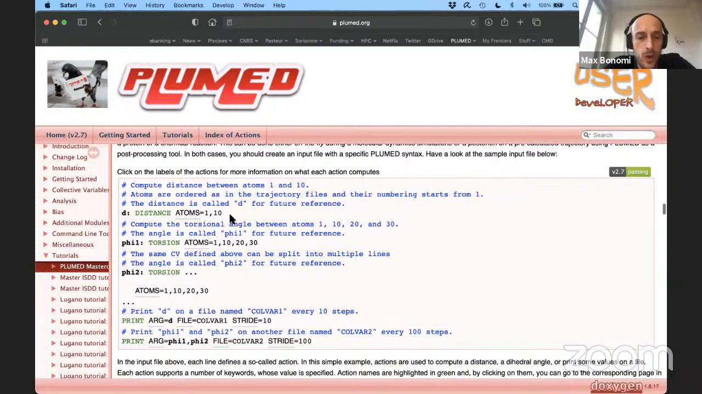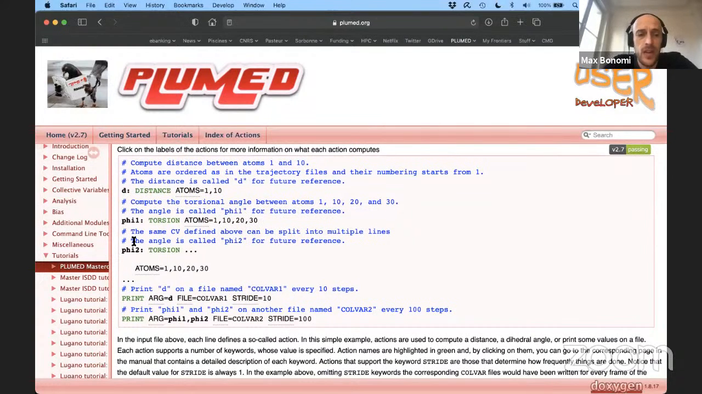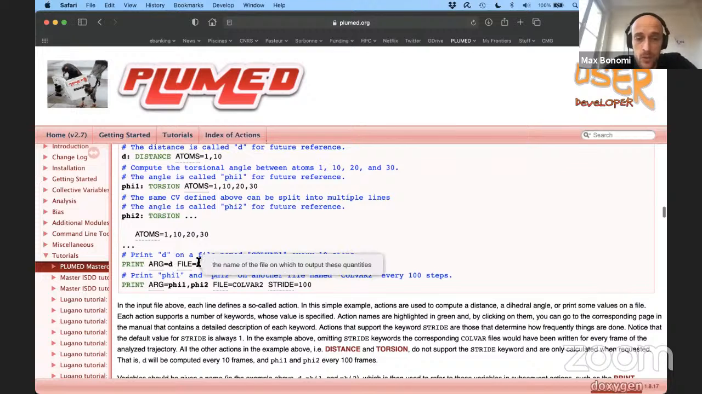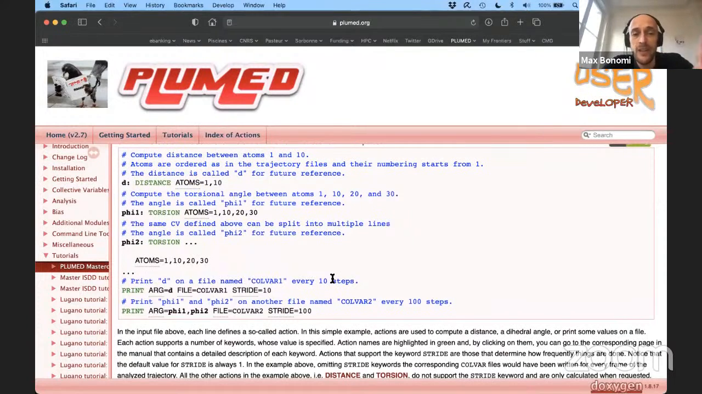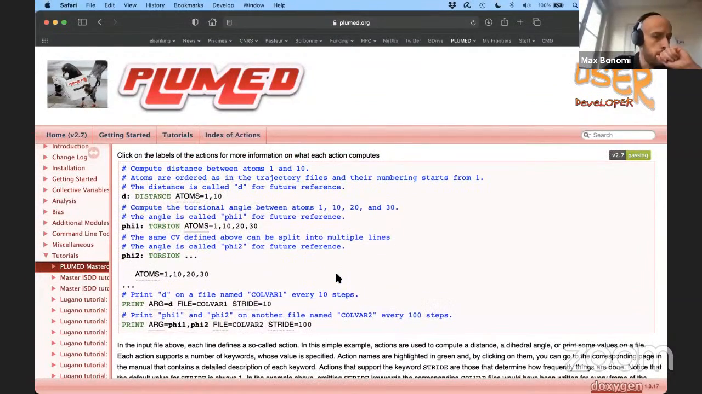So we define a distance between two atoms, and we call it d, so we can use it later. And then we define other collective variables, like a torsion, defined with 4 atoms. What we do, very simply, is we want to print the value of this distance to a file, which we call COLVAR, every 10 steps of your MD trajectory. And then we want to print to another file these 2 variables every 100 steps. So the thing is very easy. We define these collective variables, we give them a label or a name, and in this case we just print their value along the trajectory. So this is the structure of this very simple input file.